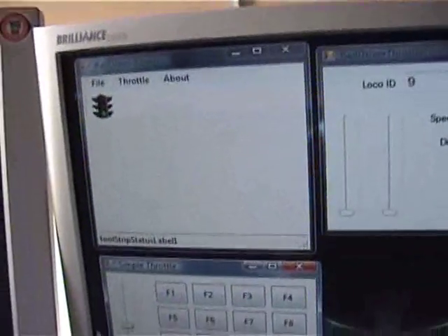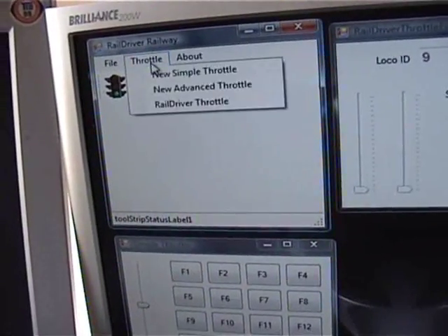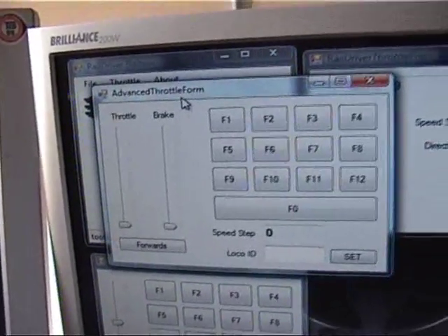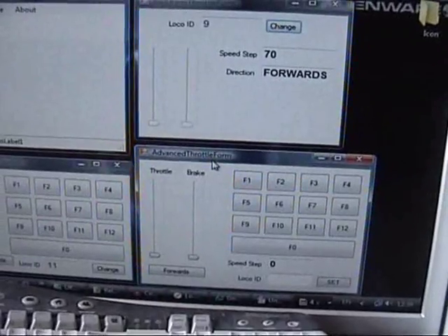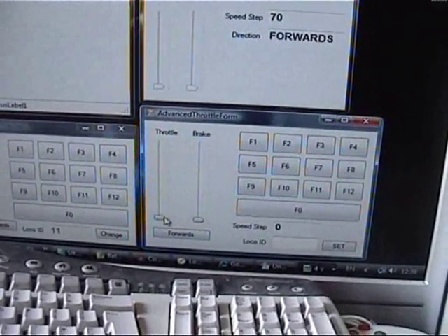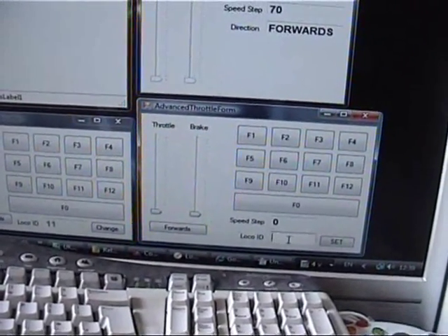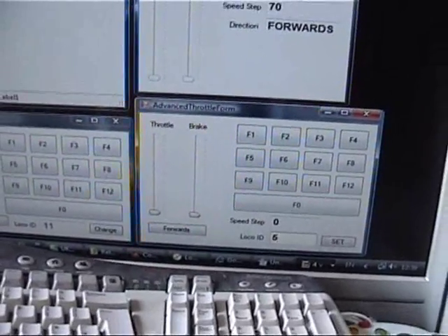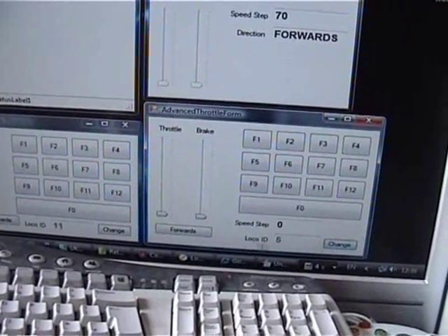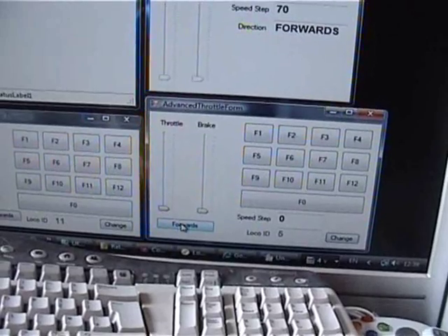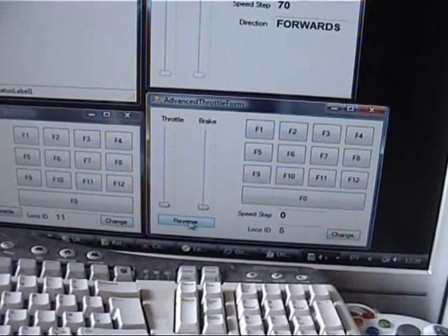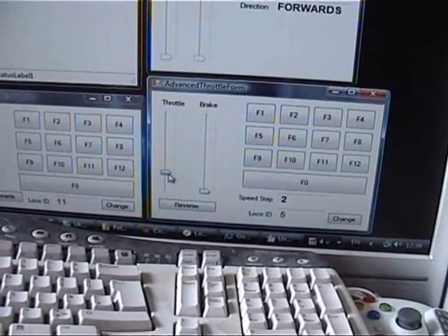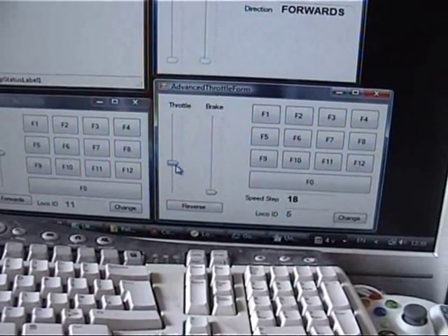Okay, the advanced throttle. It's one of these. The difference with an advanced throttle is you've got independent control of throttle and brake. We're going to drive the One Anglia, which is loco number 5. The loco is actually on the track backwards, so we need to put it into reverse. And we can turn the throttle up.